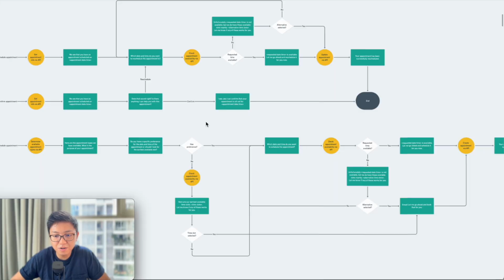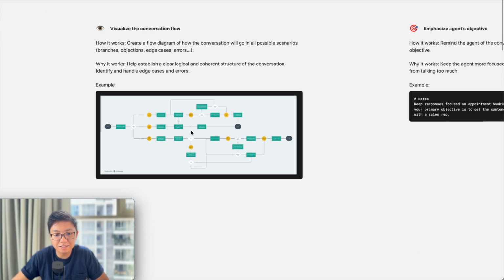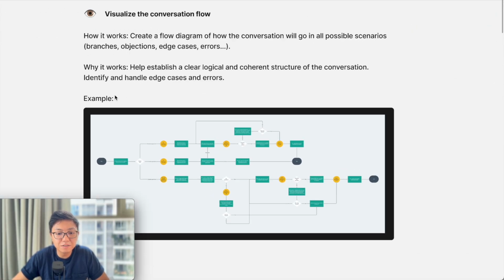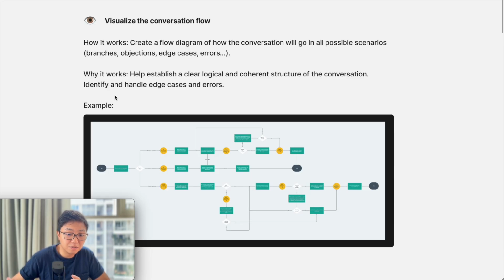So mapping out all of the different scenarios like this, not just in terms of the logical branches, but in terms of the possible objections that the user can raise, any edge cases that you should be aware of, and any potential errors that can happen, especially with APIs, right? And I will talk about this a little bit more later in the video.